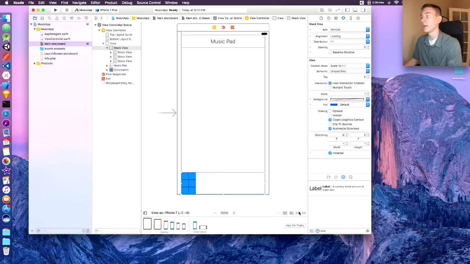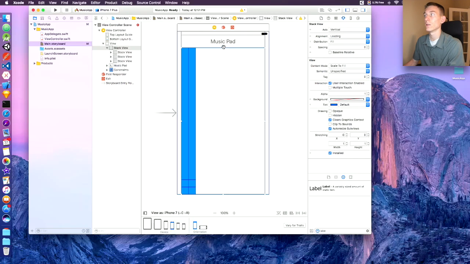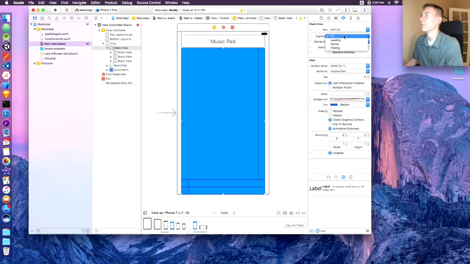We can actually pin, click on the stack view again, and right here where it has the box, that's where you can add constraints, and the top constraint is going to be 0. So you see how we just pinned that 0 to the label? You see how it just stretches like that? Well, now we're going to want to click back on the stack view, and if you go to the attributes inspector, there's a couple different things that you can do. For alignment, we're going to have fill. Alignment's going to be fill. Distribution is going to be fill equally.